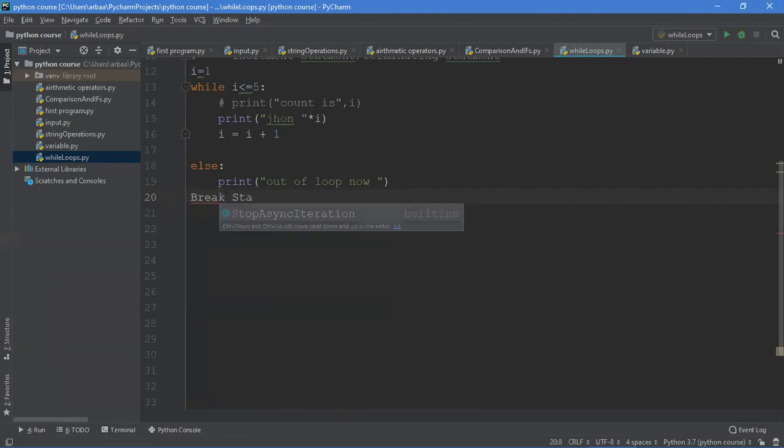Break statement. There you go. Let me first tell you what a break statement does. A break statement in Python will terminate the loop and take the control to the very next statement after or outside of our loop, right?